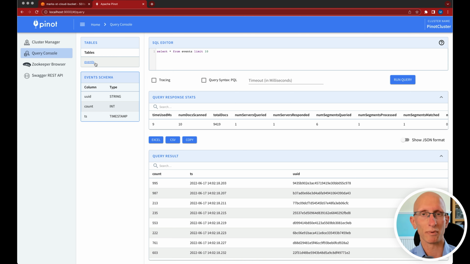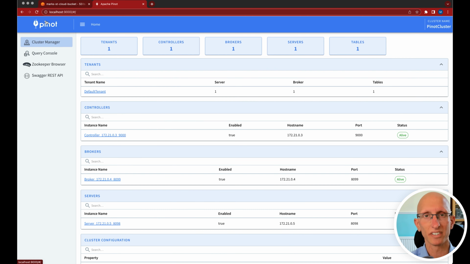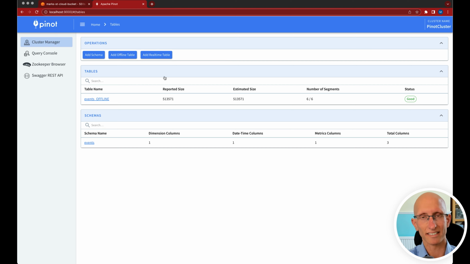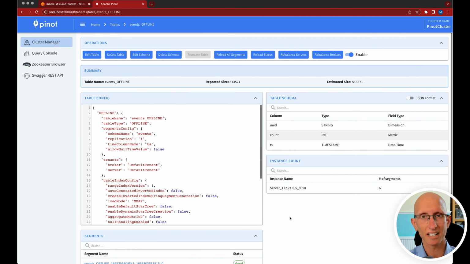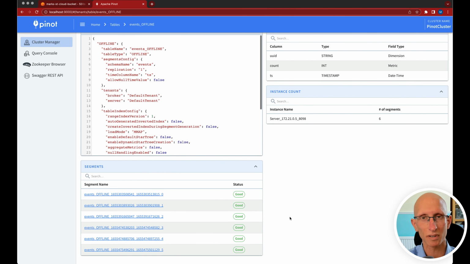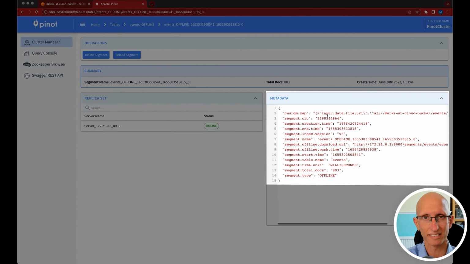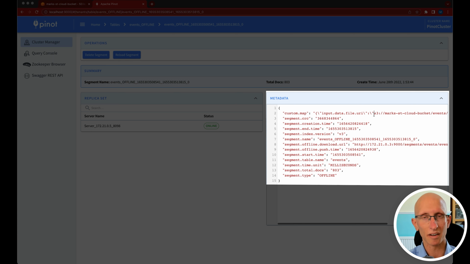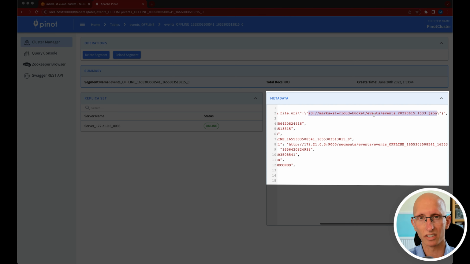And one final thing before we finish, if we navigate over to the table view, we can see here there's a list of segments that have been created inside the events table. So we get one segment for each of those JSON files. And if we navigate into one of the segments, we can see at the top there's some metadata that is used to indicate where exactly that data came from. And so you can see it's got a path to the individual file in S3.